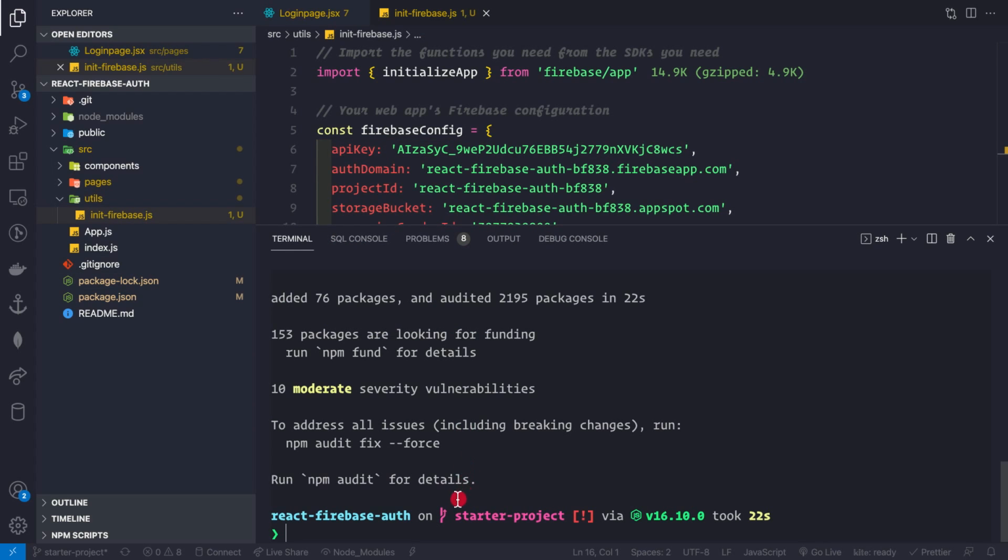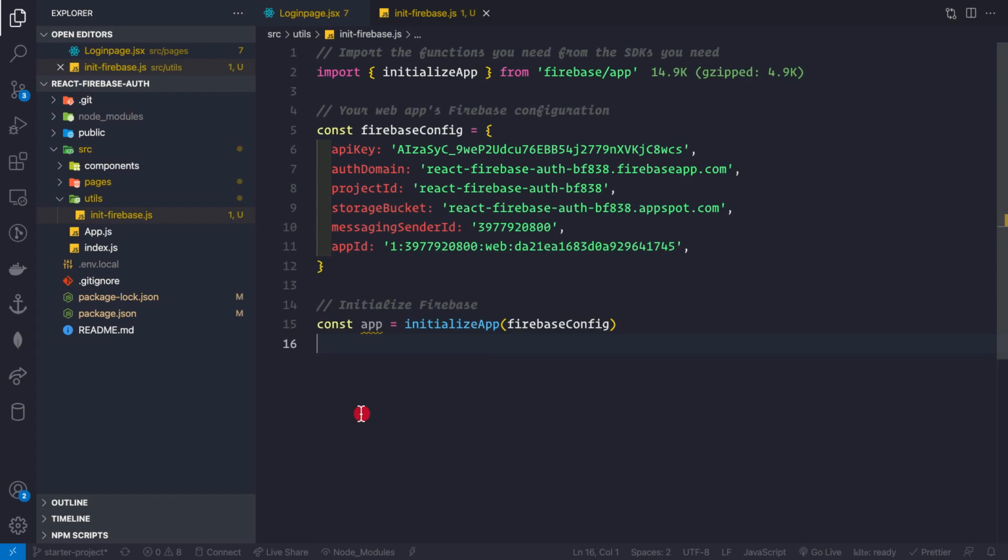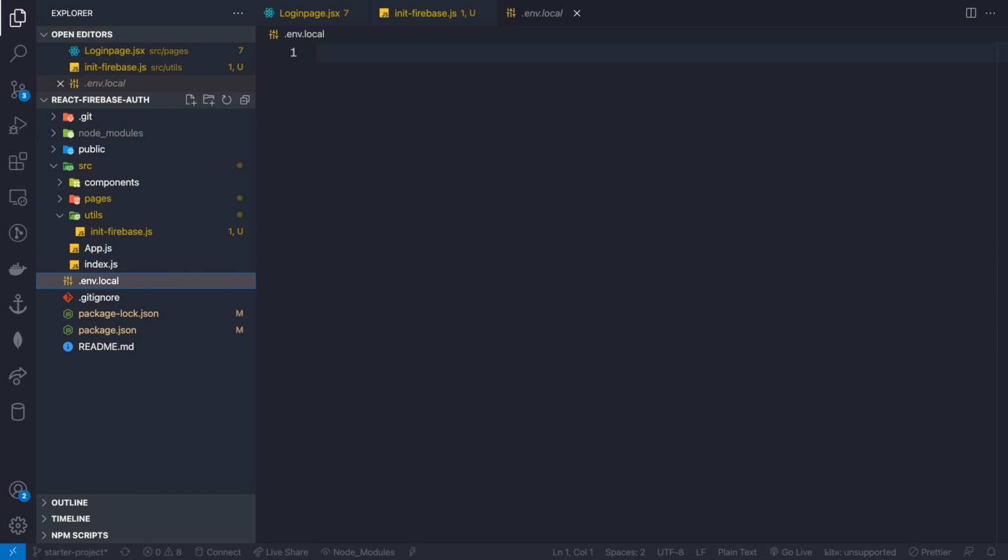So I'll simply go to my terminal once again, and I'll create a file that is used for local development, and I would be calling that file .env.local, which would be containing all these keys here. Let me minimize the terminal once again. Now, if I go to this .env.local file, I need to copy and paste these keys or these API keys.